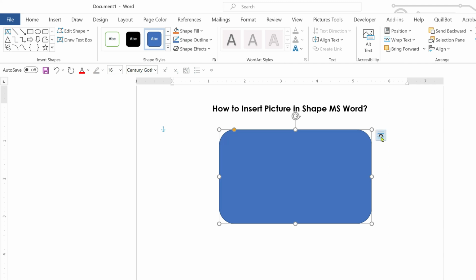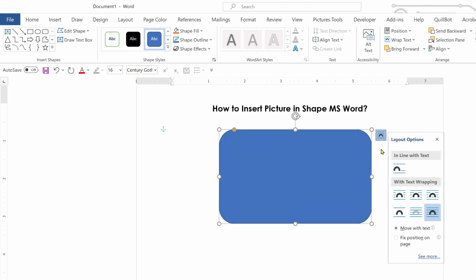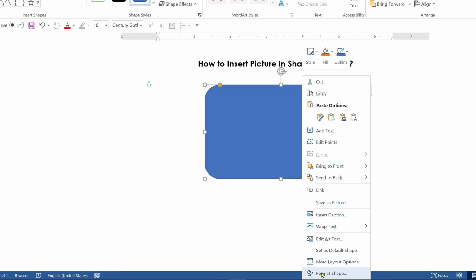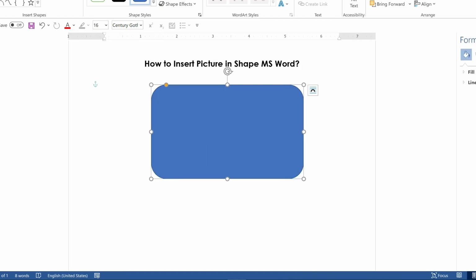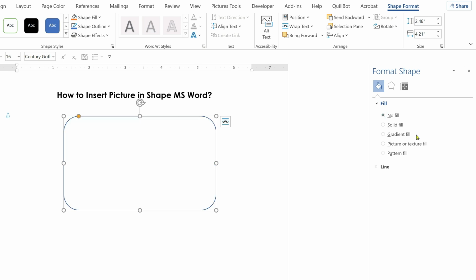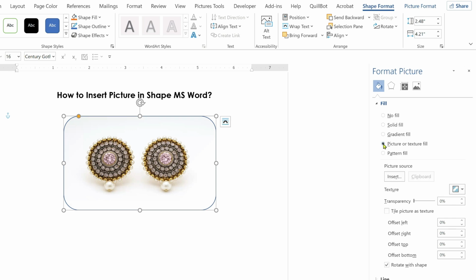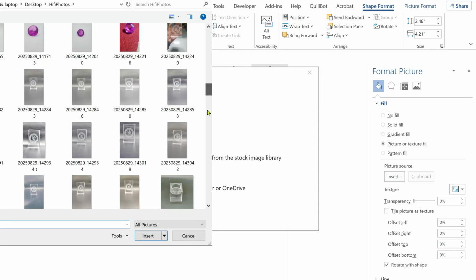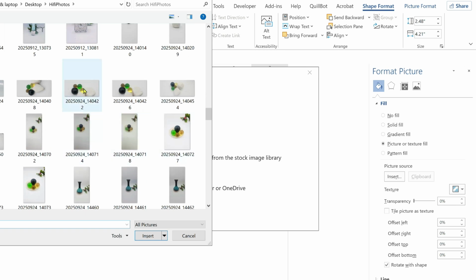and after that click on this Layout Options and click on the Square, and now right click and click on the Format Shape, and here is the Fill. You need to click on the No fill if you want no fill in the shape, but if you want to insert picture or texture, you need to click on this option, Picture or texture fill, and here you can insert a picture. Click on that, From a file, and here is the picture you want to insert in it.